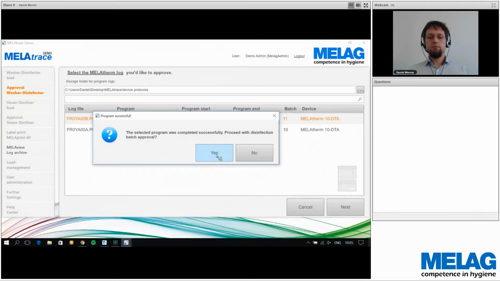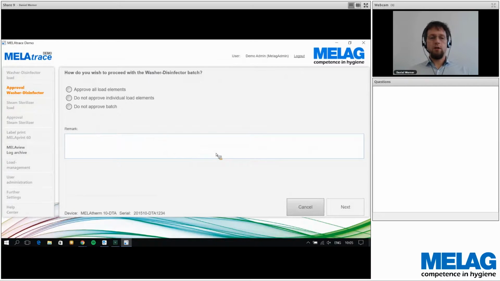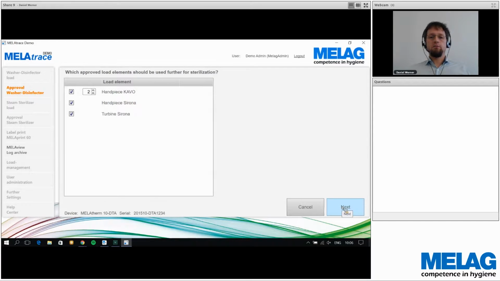And I get the question, what I want to do now. Approve all load elements or do not approve individual load elements. And I can check the load, everything is fine, everything is okay. So I click now on approve all load elements. Next. And now I get a question, what I want to do now. And of course, I want to sterilize all these instruments in the next step, in the sterilization step. And therefore, all instruments ticked on. Click on next.